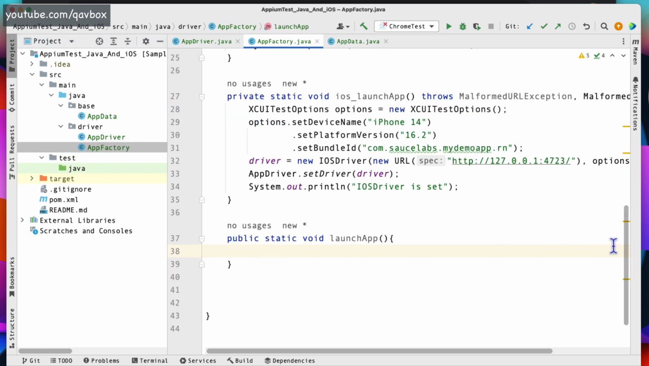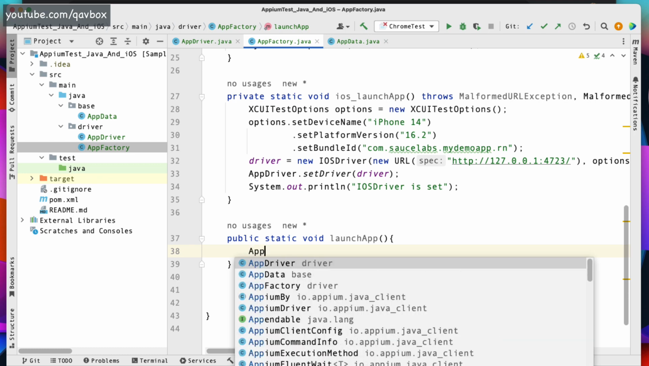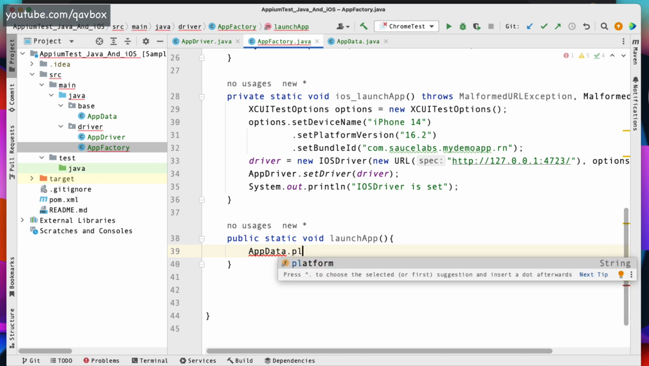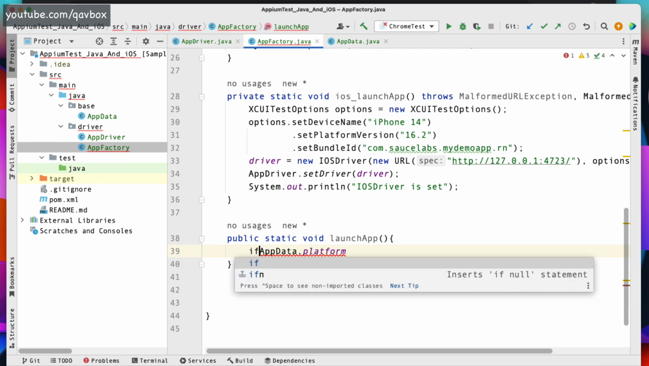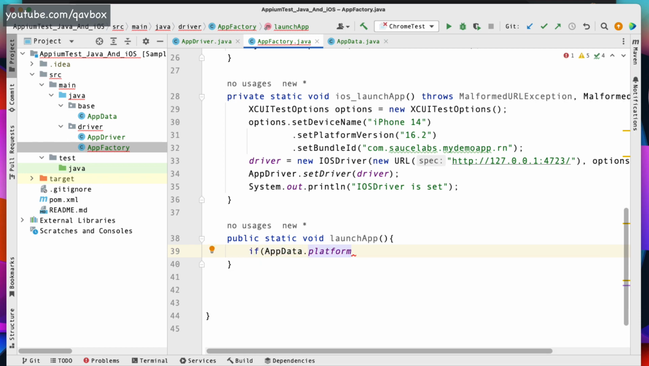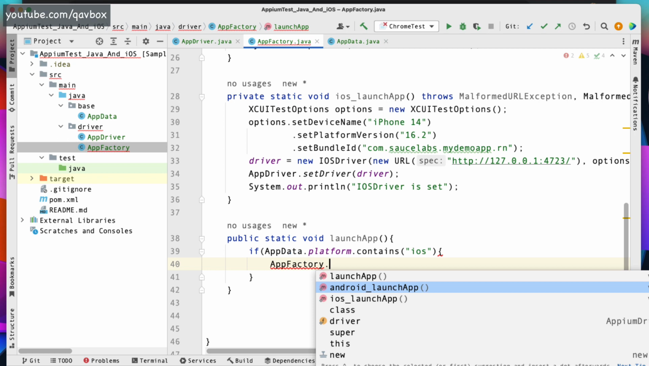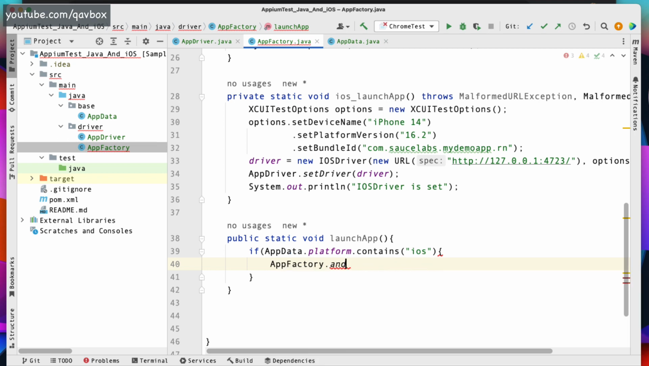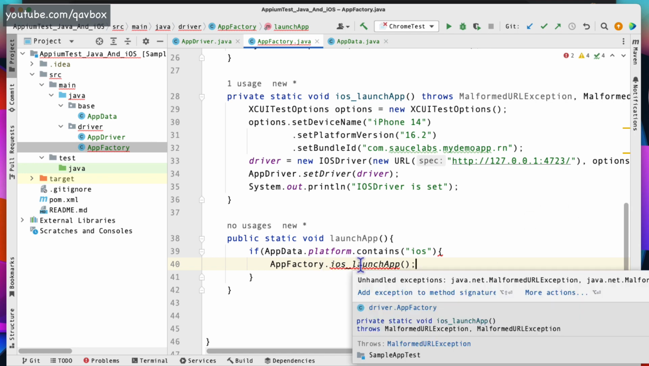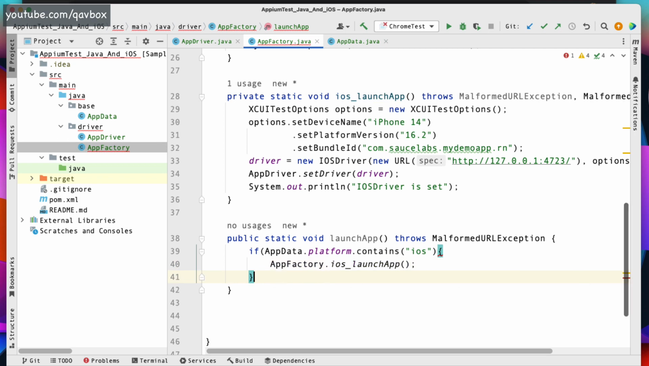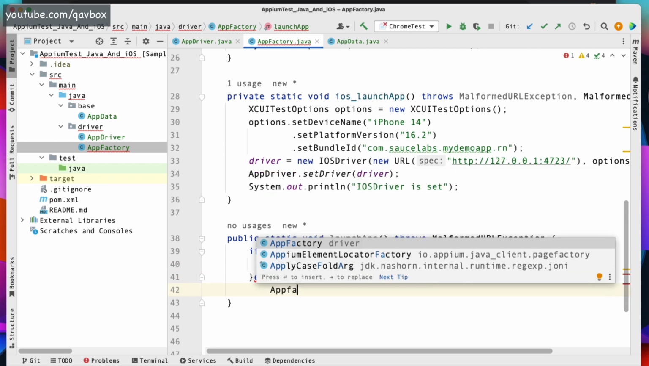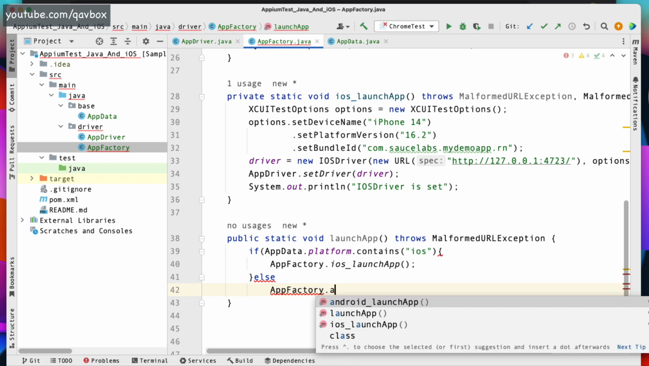How can I access it? A simple logic. I will say appData.platform. So here, if appData.platform contains, let's say, iOS, I will simply say appFactory.launchAndroidIOSApplications, the iOS application. Else, let's see what is the error here. Okay, it's just the method signature. Else I will say appFactory.Android launch.